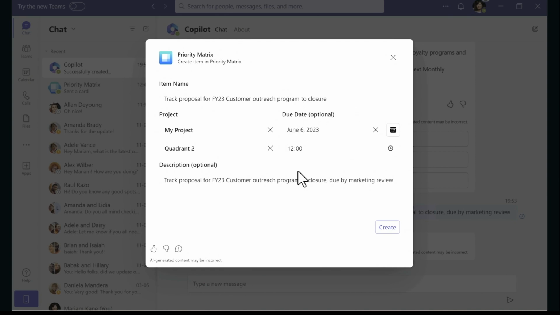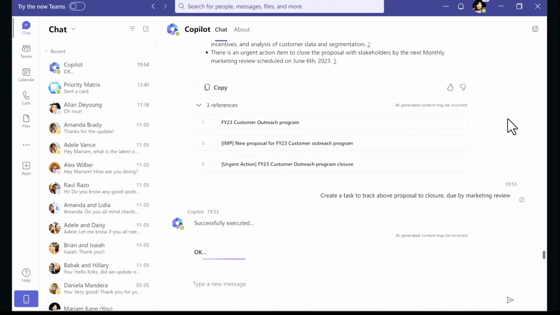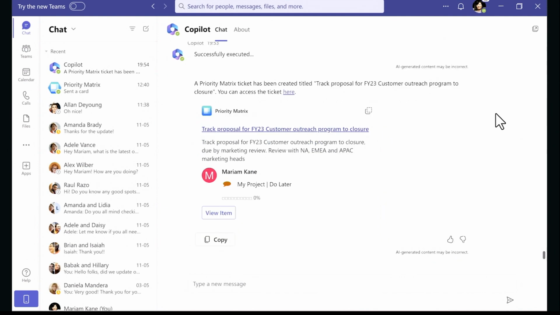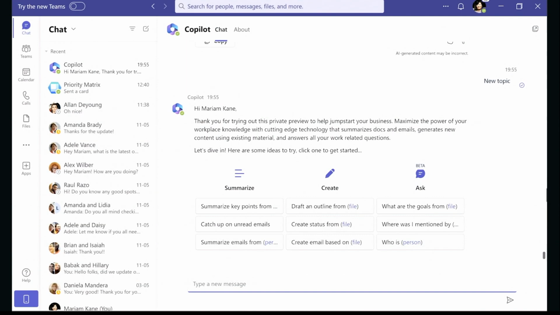You see this create dialog. And now all of these fields have been pre-populated. Copilot inferred all this information from the conversation with Miriam. So she's going to add a few more details and hit create. Now Copilot's going to go back to that plugin and use it to create this work item and provide a link to Miriam. Now let's say a week goes by.